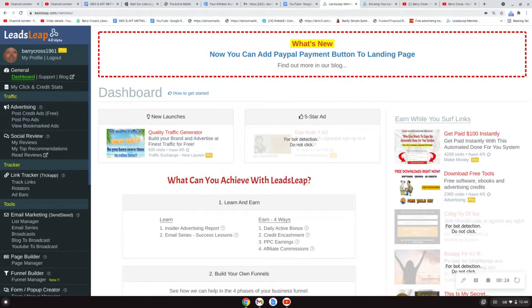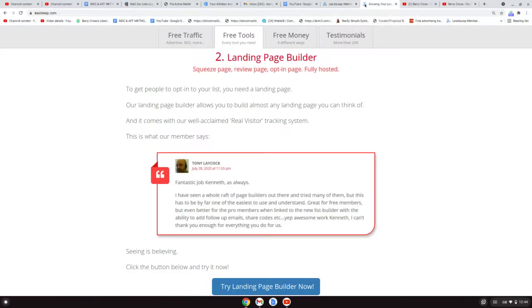And there'll be a link in the description where, a bit later on in the video, I'm going to take you to the homepage of LeadsLeap. A lot of people don't realize that even before you set up a free account, even before you join LeadsLeap, you can go onto the homepage, just click the link in the description, and you can try two of these tools before you even set up an account. So you can try them and see whether you think these tools are going to help you build your online business.